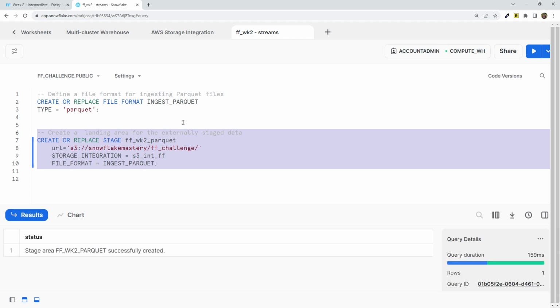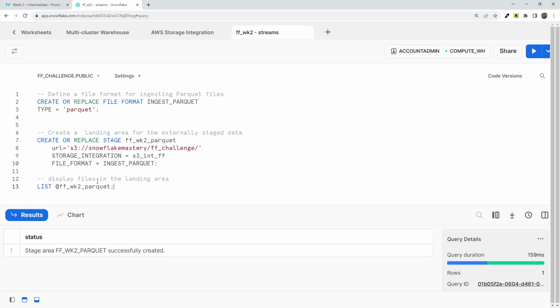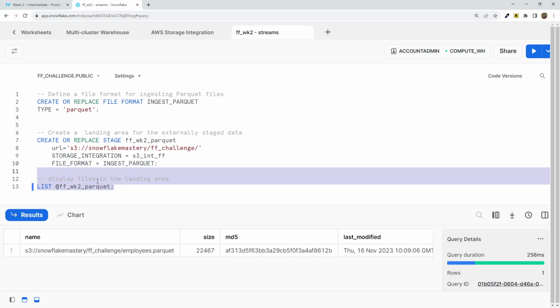In the parameter URL, I'm specifying a private bucket within my S3 AWS console. If you are following along, be sure to point this to your file directory. Okay, we can interrogate the bucket, and it looks like we have a single file named employees.